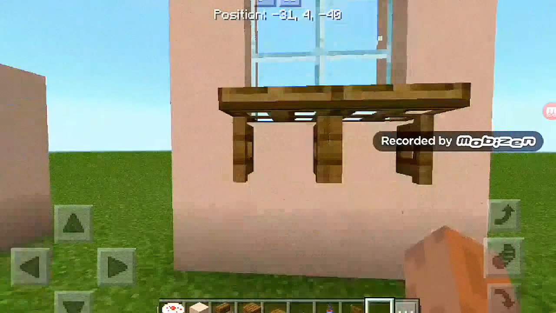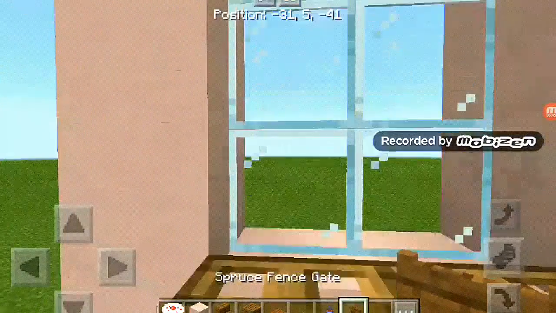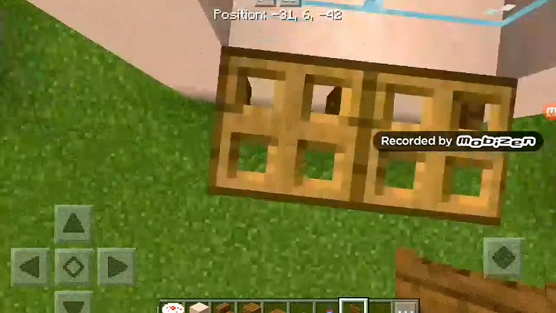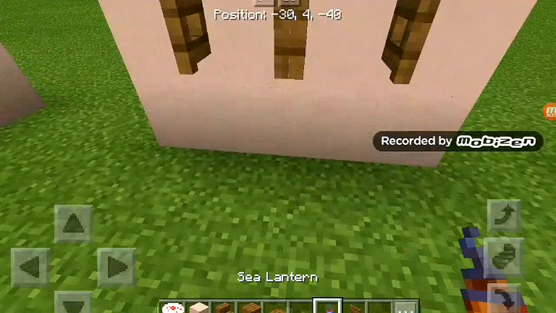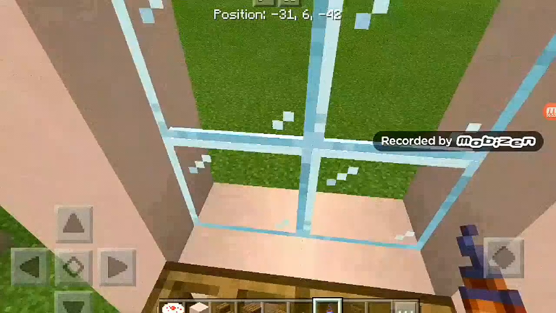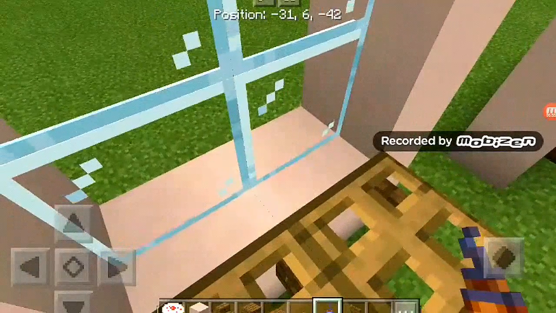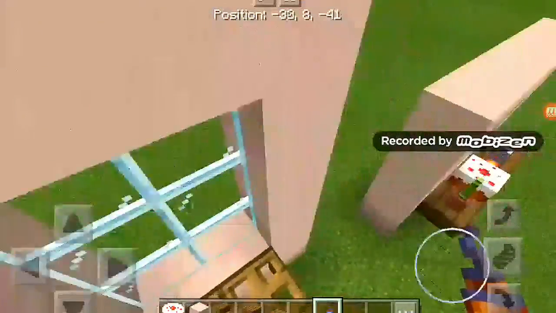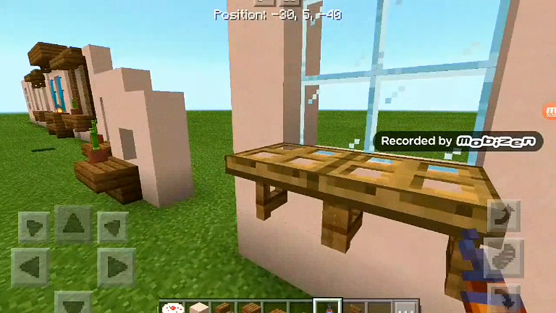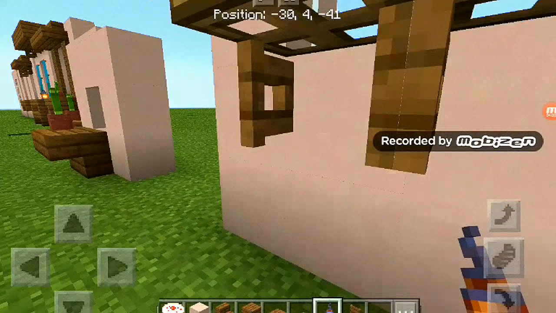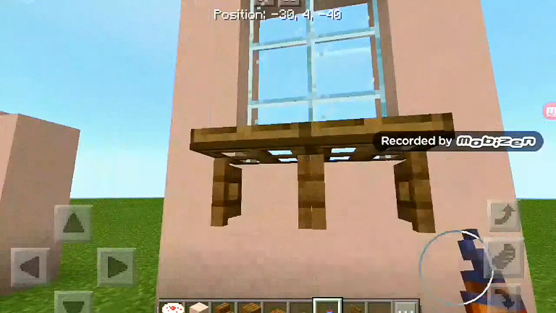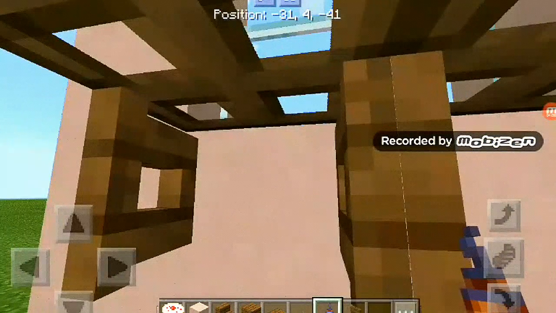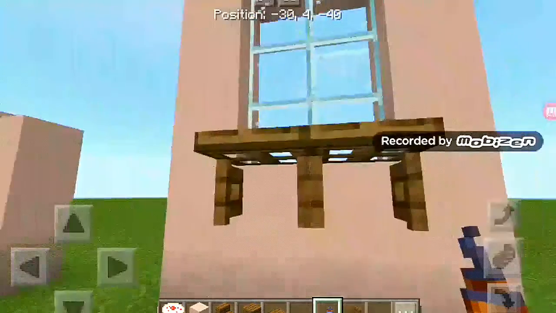You can use your fence gates to support your trapdoors, then it looks like a window sill, just a new design. But just keep in mind, you cannot put anything on your window sill because it's a trapdoor. You can push it down, but then these fence gates will not be able to be there because of how Minecraft mechanics work.